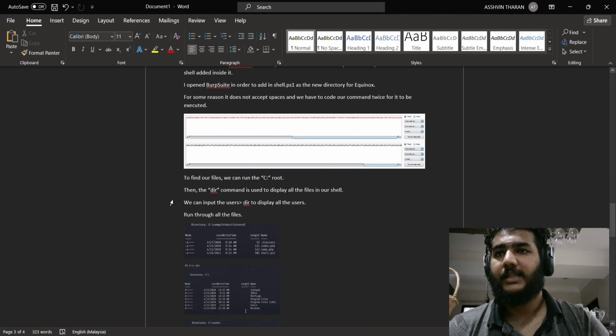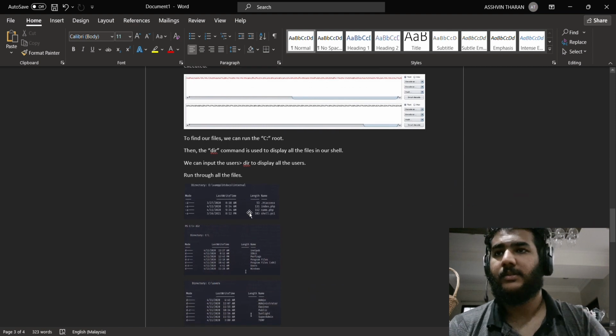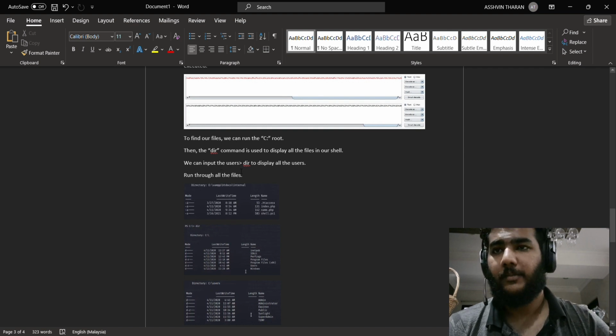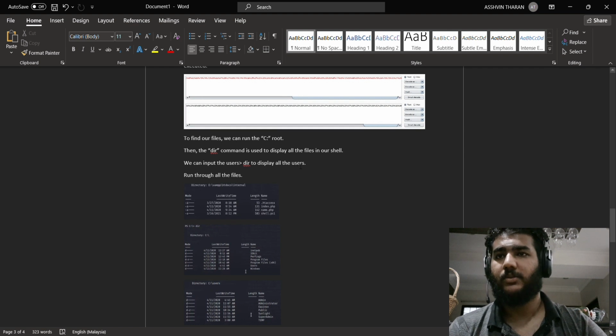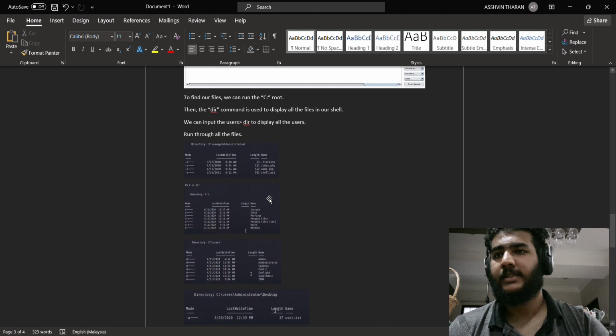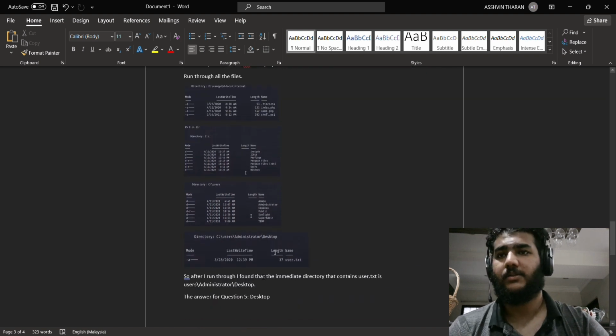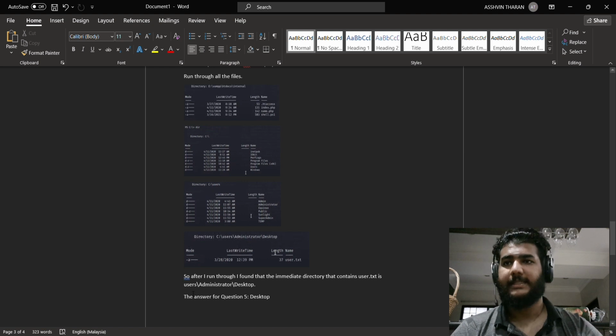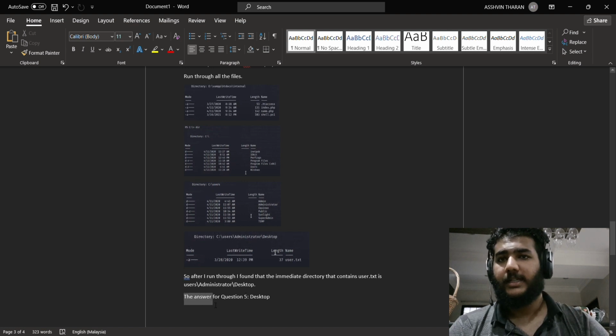To find our files, we can run cd to the root. Then the dir command is used to display all the files in our shell. We can input the users directory with dir to display all the users. Run through all the files. So after I ran through, I found that the immediate directory that contains user.txt is users/administrator/desktop. So the answer for question 6 is desktop.